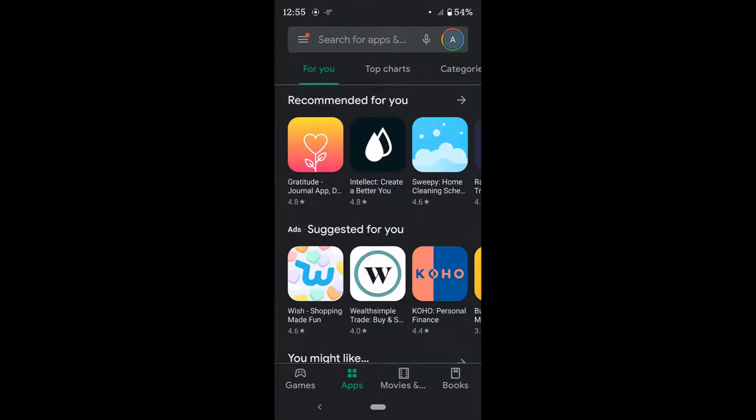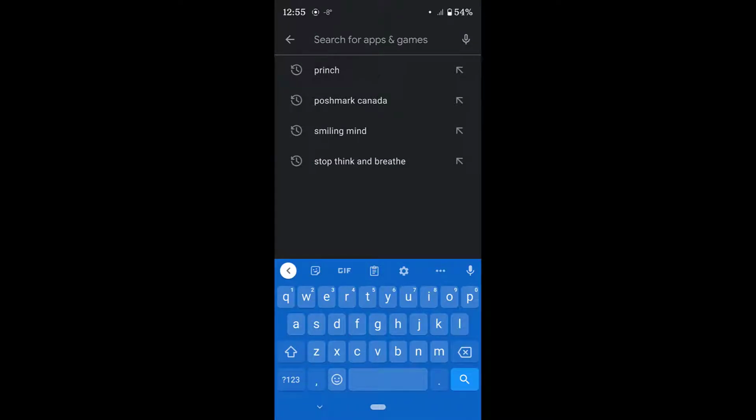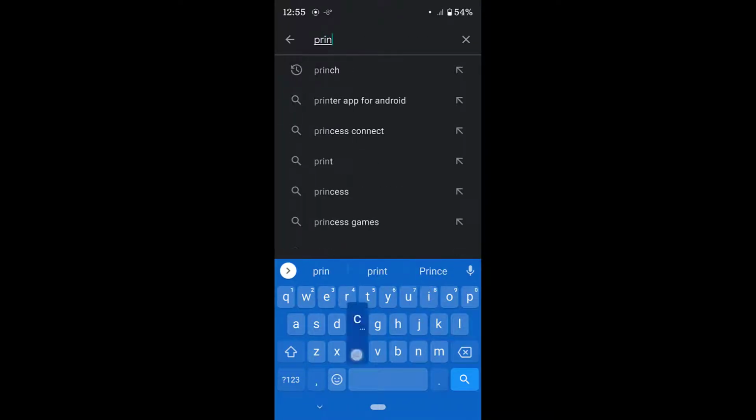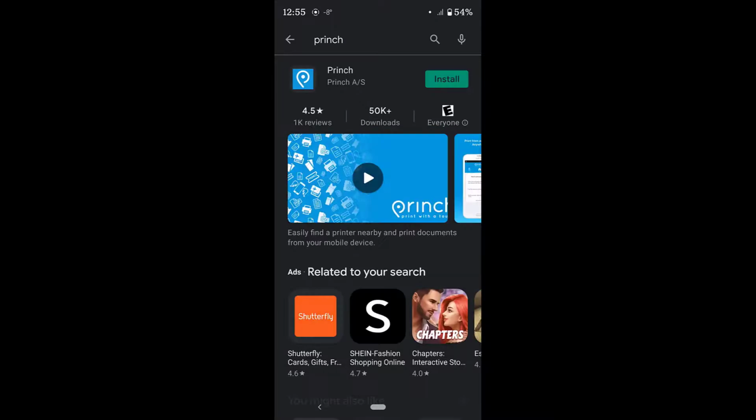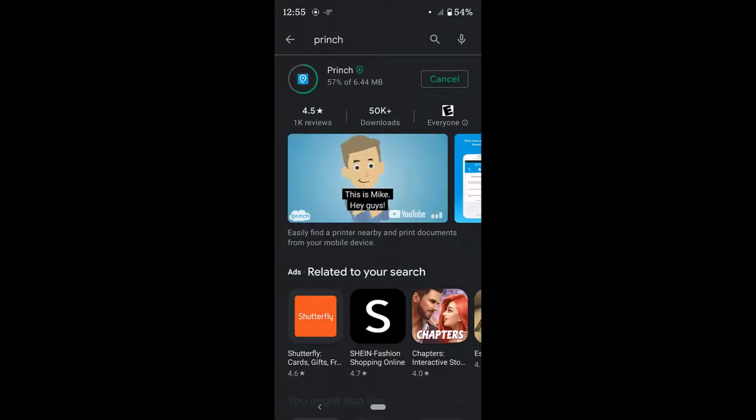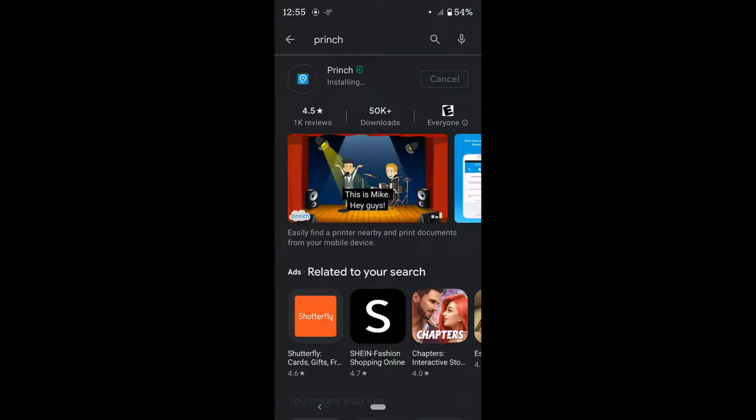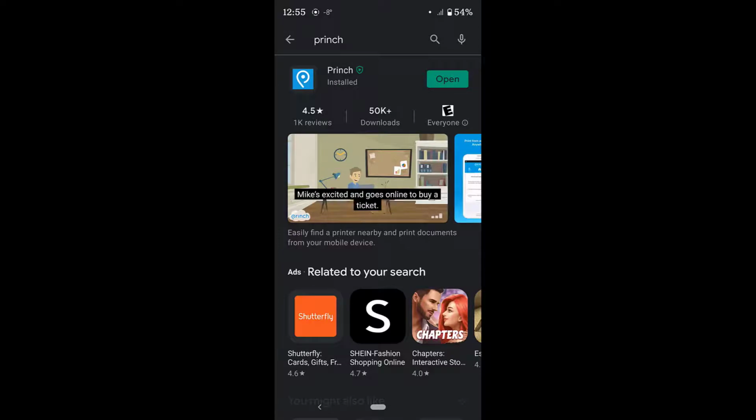So now that we're in here, you're just going to go up to the top here and type in Princh, P-R-I-N-C-H. And this is Princh. So hit install. All right, so it's now installed, so we're going to hit open.